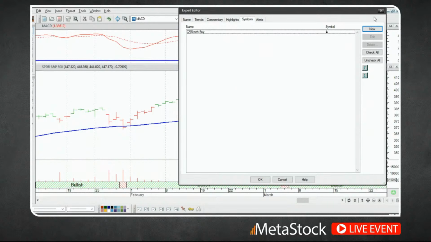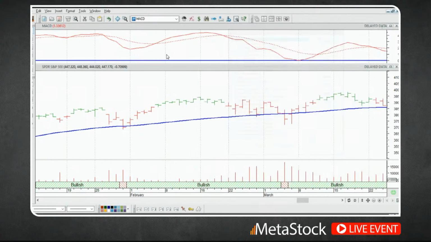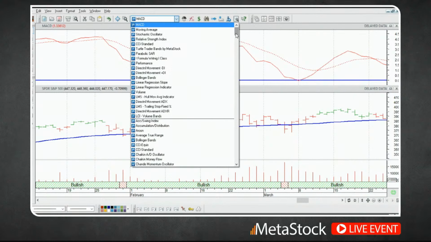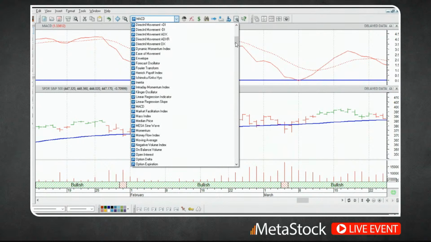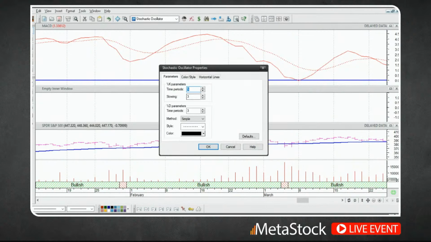What I actually want to do is plot the stochastic here. So it's asking if I want to save the changes. I'll say yes. I think it will demonstrate better if I plot the stochastic before we go any further. So again, from our drop-down list, I'll scroll down, find the stochastic oscillator, and we'll drag it into a new inner window. For the stochastic, I'm going to keep the default parameters here at 5, 3, 3. So we'll click on OK, and we'll go ahead and plot this here. Let me drag this up here so we can see this.